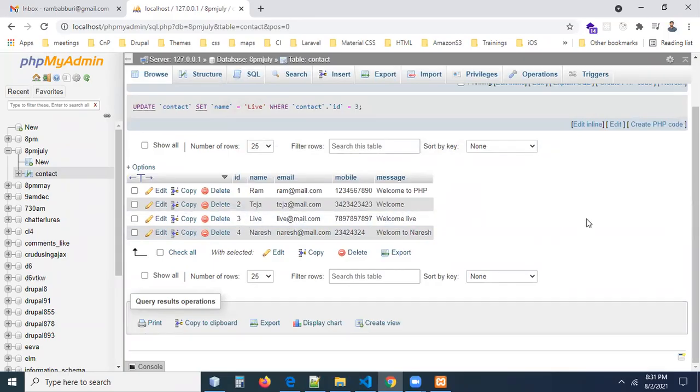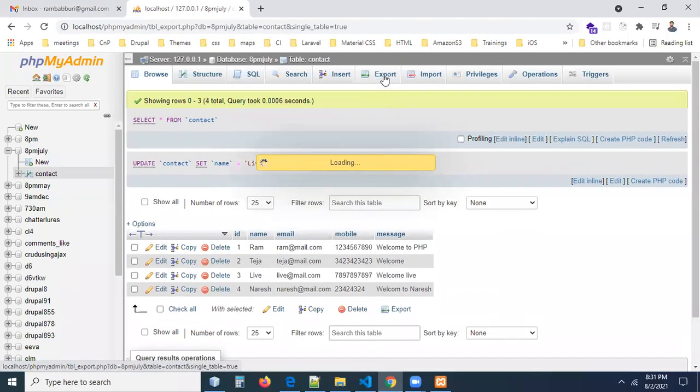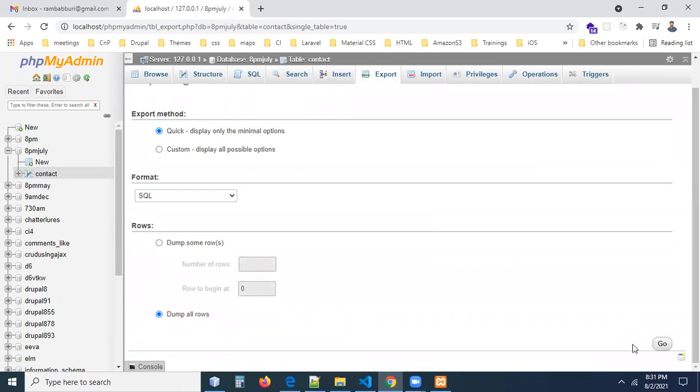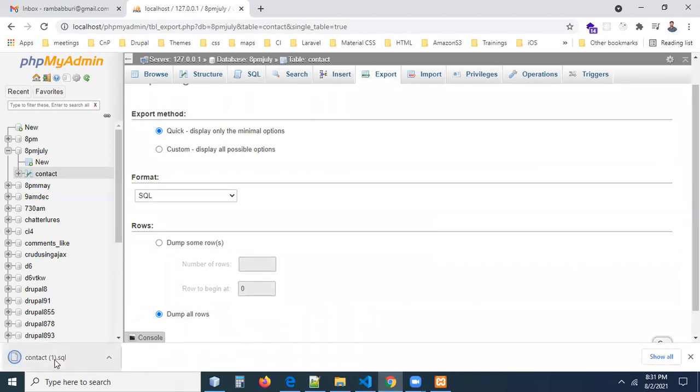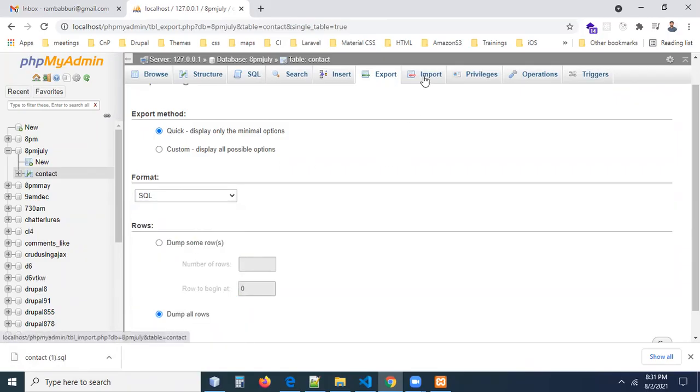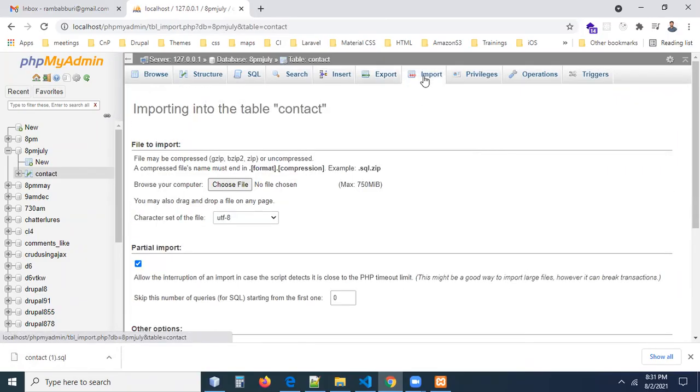So the next one here is export and import. What is exporting? You want to download this MySQL table. Go to the bottom, there is a Go button. The current table, the contact table, will be downloaded to you. Can you see contact.sql is downloaded as an SQL file? If you want to download as PDF, Excel, or any other format, you can use those formats. Exactly. Now you can go with the import. What is this import? I have downloaded from export, and I give the file to you.